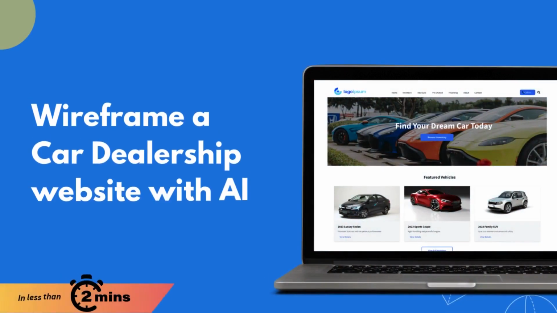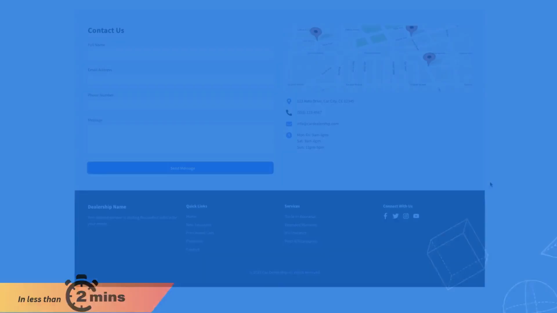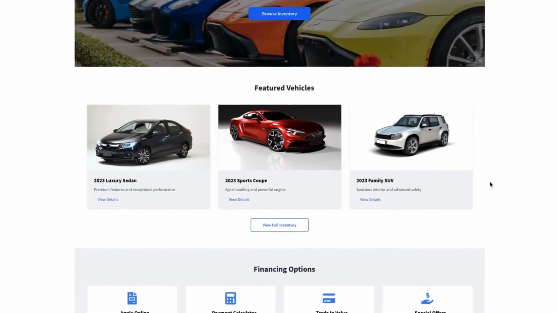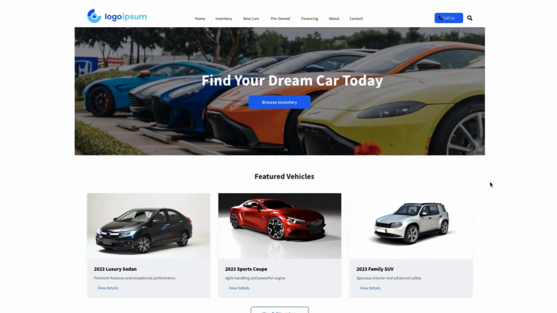Hello everyone! In this video, we'll learn how to create a car dealership website for a client using MockFlow Wireframe Pro's Genius AI, all in under 2 minutes.